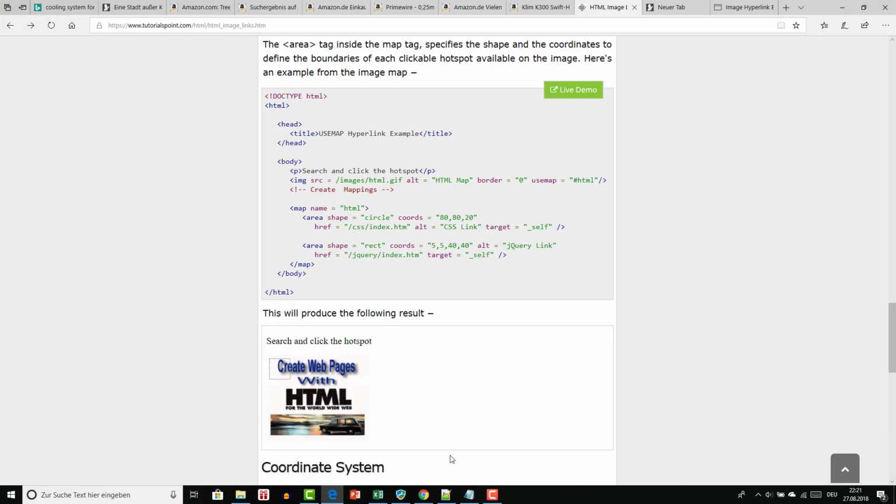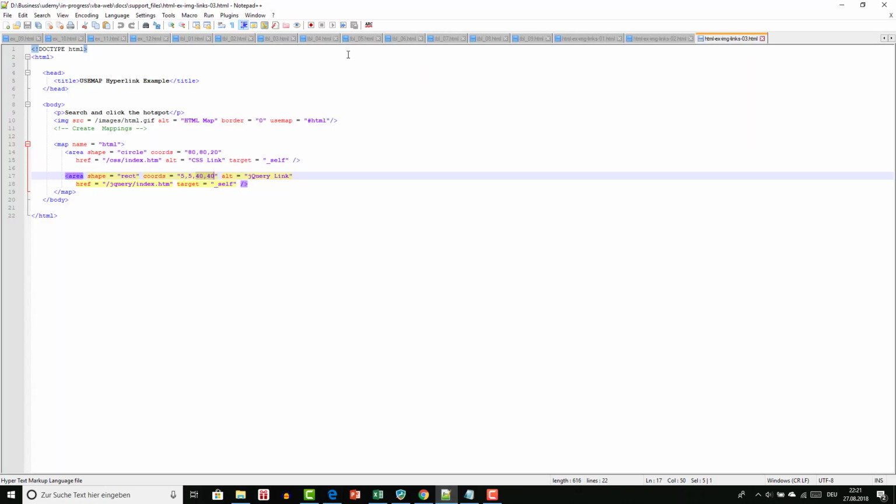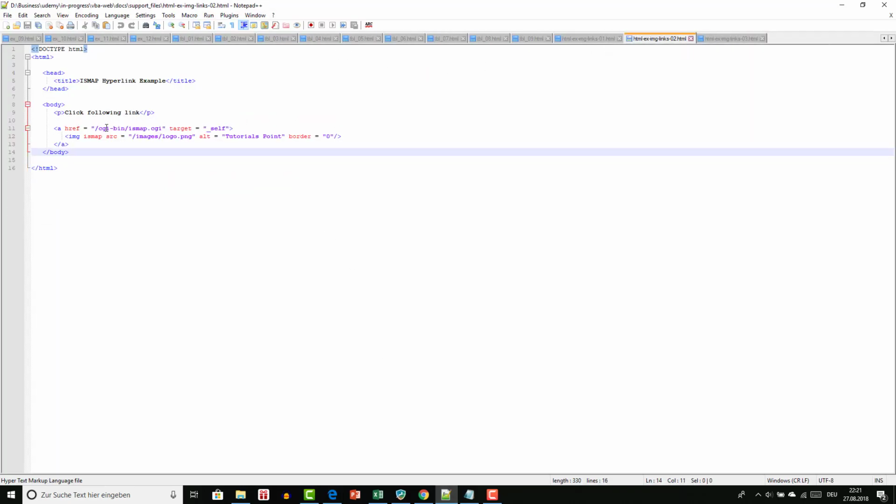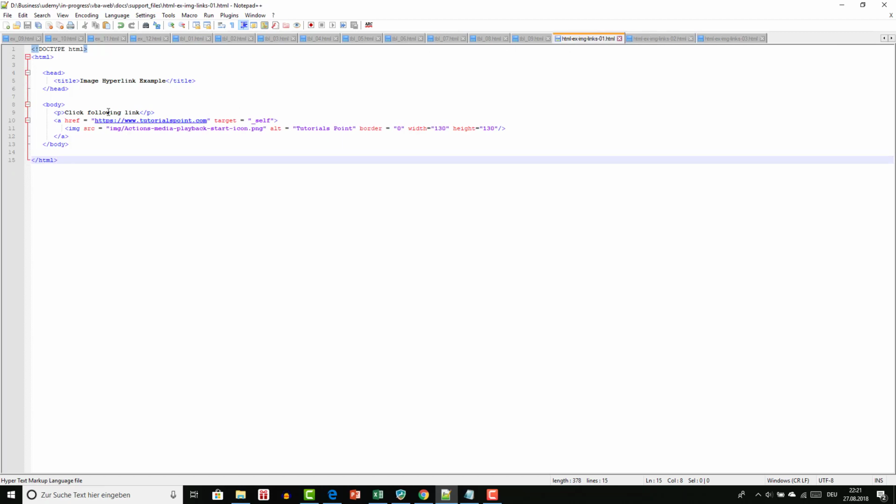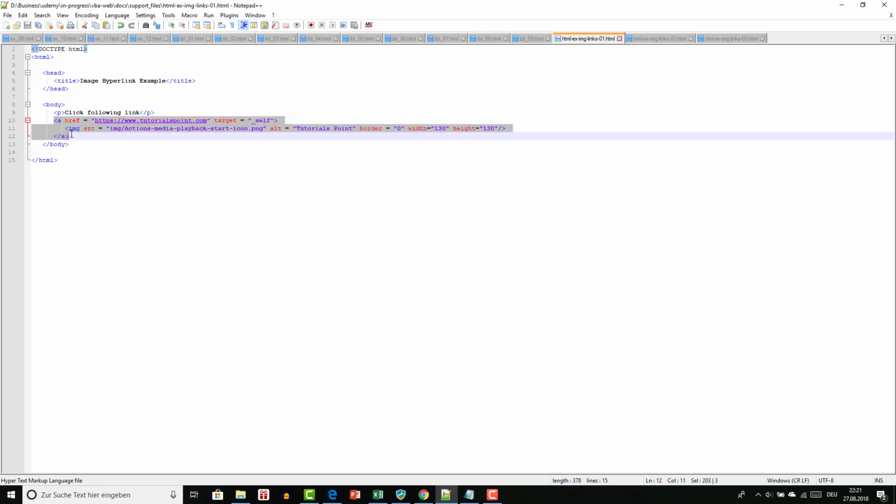The important thing is that you know how to link here. Okay, set an image and put it as an inner HTML in the anchor tag. Okay.